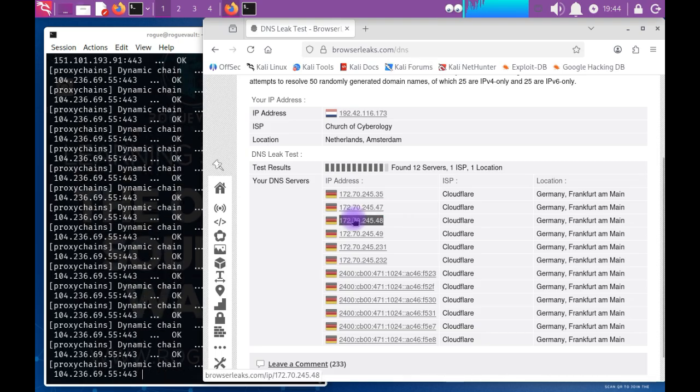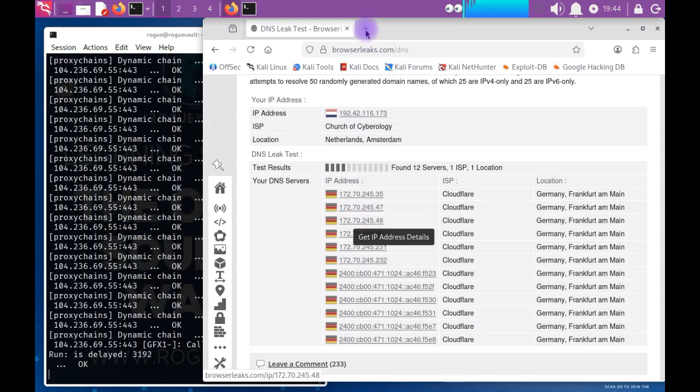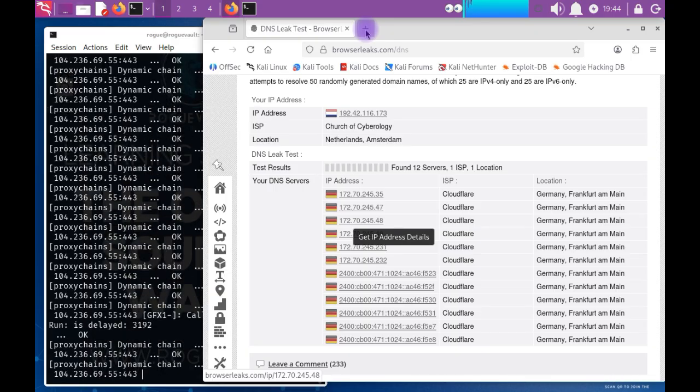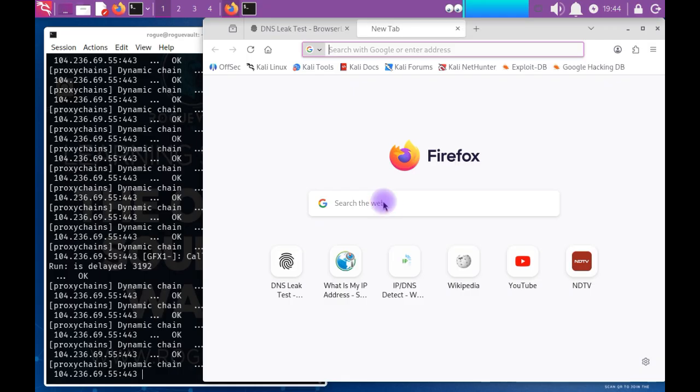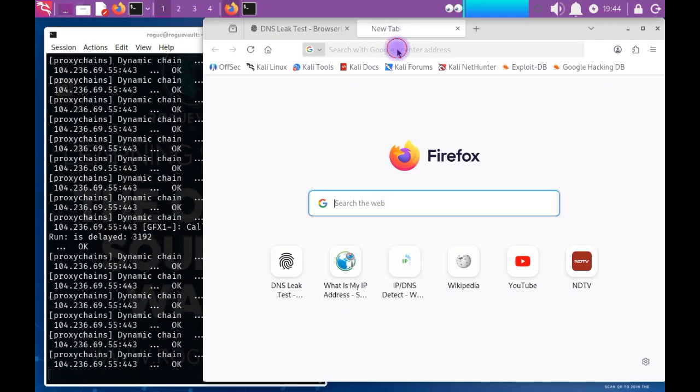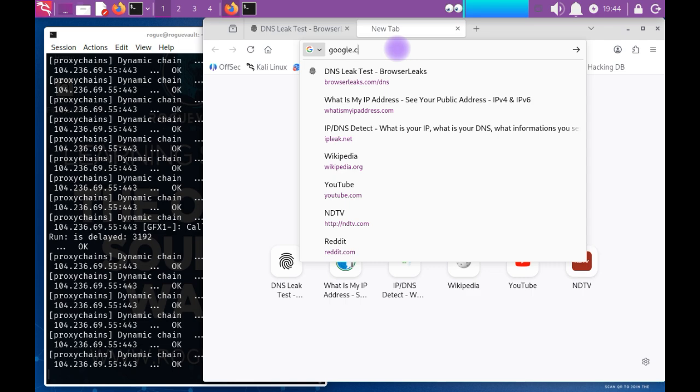So now however you browse, you actually land up in Germany or Amsterdam or Netherlands, wherever your proxy chain takes you. That's where your browser also will work. So let me quickly have a check over here. Google.com, hit enter.